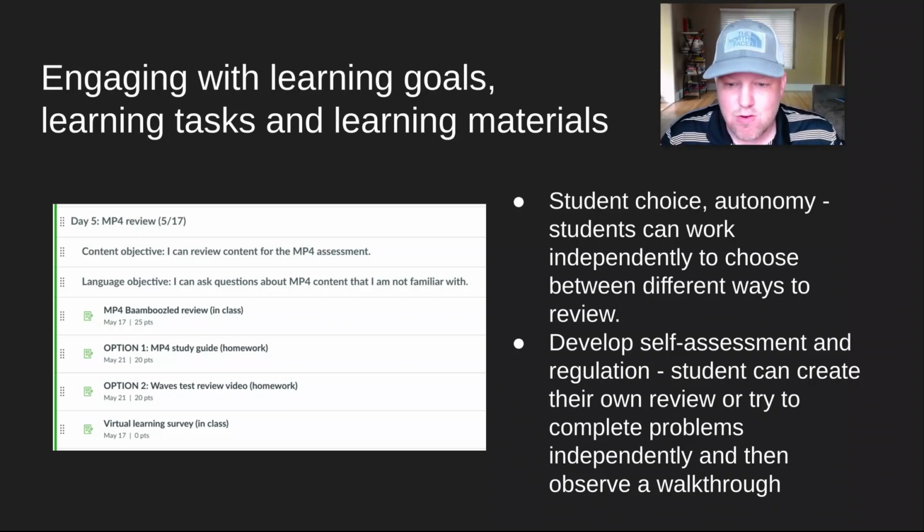And then after they paused and had the opportunity to try them themselves, I worked through the problems. And so they could work in a more structured way. They could review on their own. Again, they had all sorts of different opportunities for how they were going to engage with learning goals. What this can do is develop self-assessment and regulation. Students can create their own review, work independently, or again, like I'd mentioned, less independently in a more guided manner.